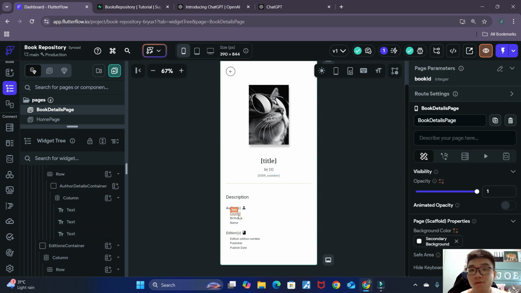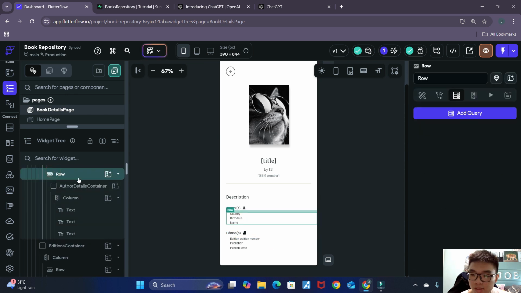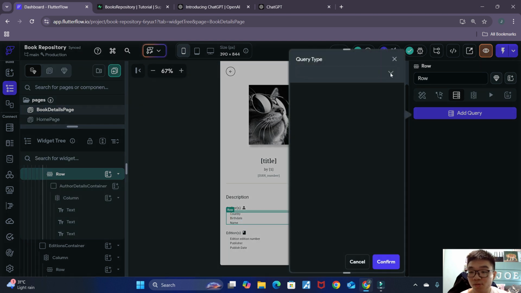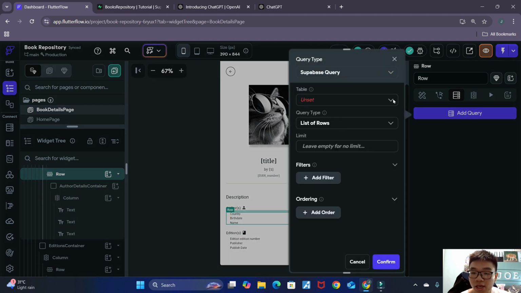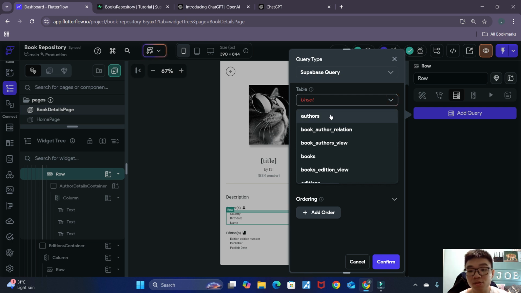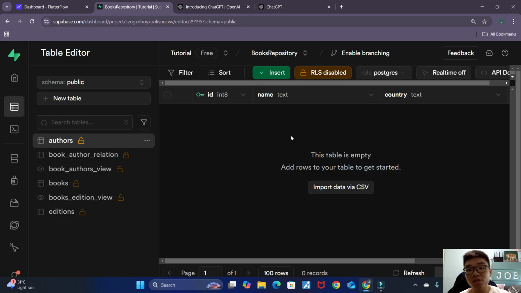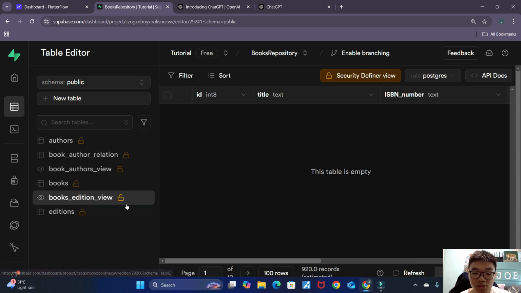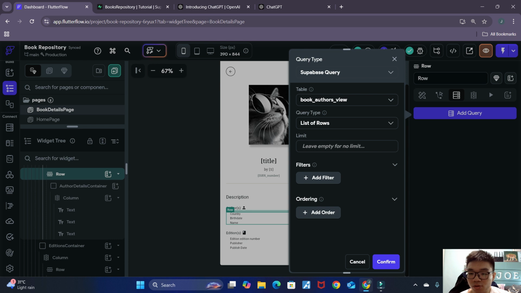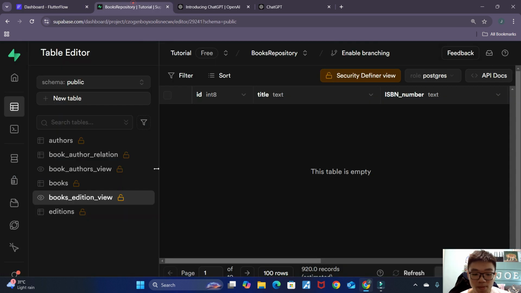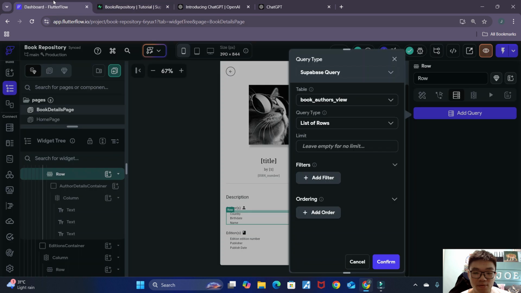And now to show all the authors of this book, we need to select this row, and inside of this row, we need to add a Supabase query. For the table, instead of querying the authors table, we actually need to query our book authors view table. So why can't we just query our authors table? That is because the authors table only contains information about the author. It does not contain information about which authors wrote which book. And that information is only stored in our books editions view. Oops, not book editions view, sorry, the book authors view. So we need to query our book authors view.